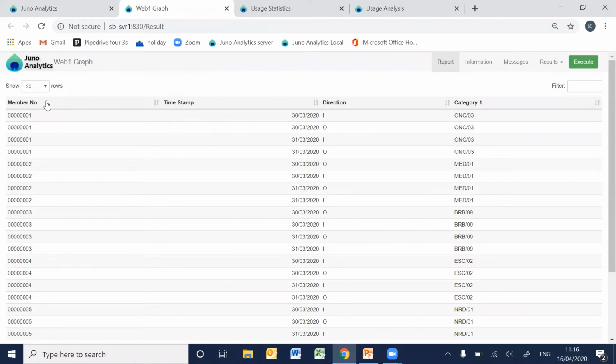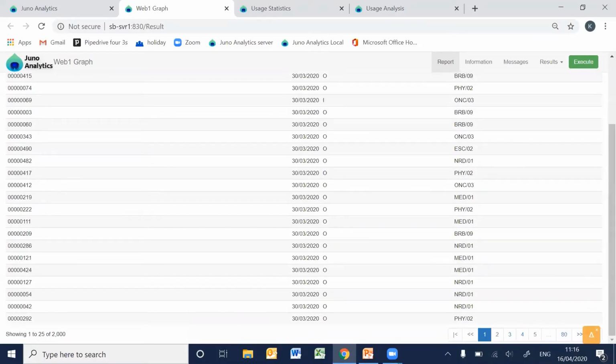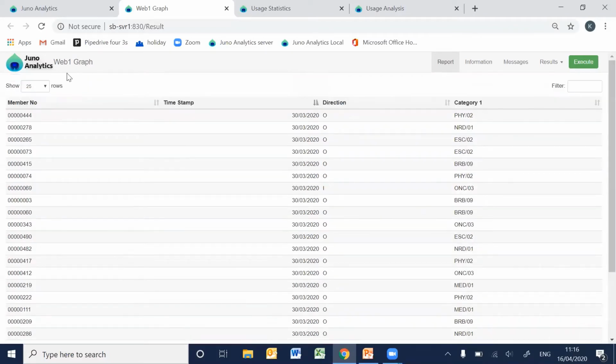What we can do with this result is we can do a few things. It's currently sorted by member number. We can sort it by any of these headings, such as timestamp would obviously be a good choice. We have got 2,000 results, so they're paged, of course, for us if you want to page through, but we could also choose to view a greater number of rows.